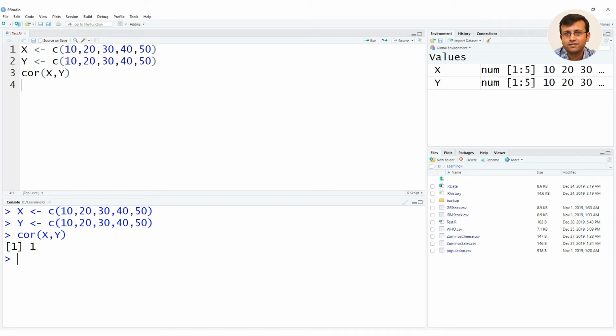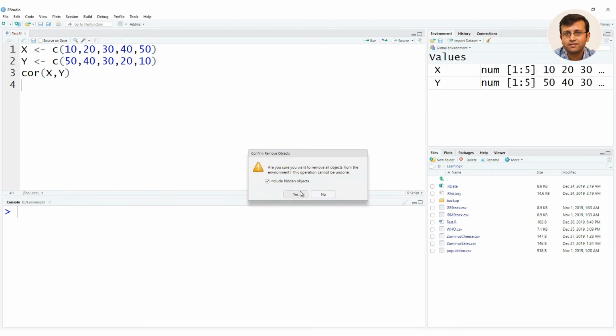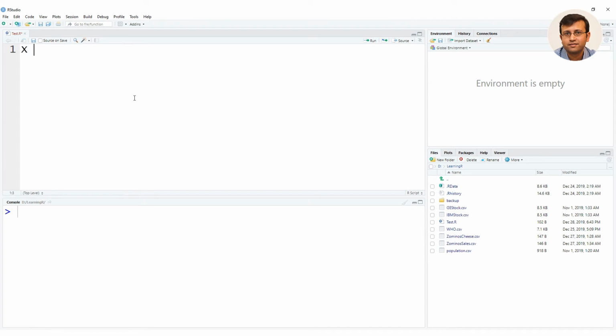Let us look at another scenario. Let's assume that we have the elements of Y sample as 50, 40, 30, 20 and 10. When we execute these statements, you can find that the correlation is minus 1. This is because the elements in sample X and sample Y are exactly reverse. So there is a perfect negative correlation. Let us now assign some arbitrary elements to the sample, or in this case vector X as well as vector Y or sample Y.